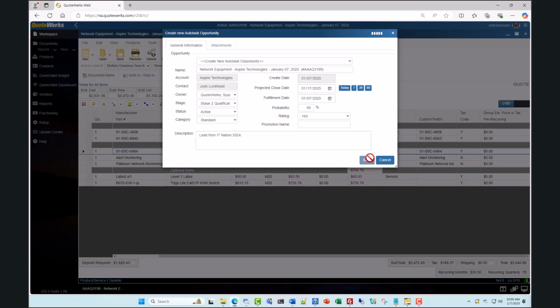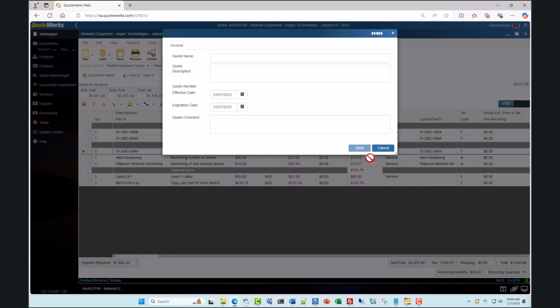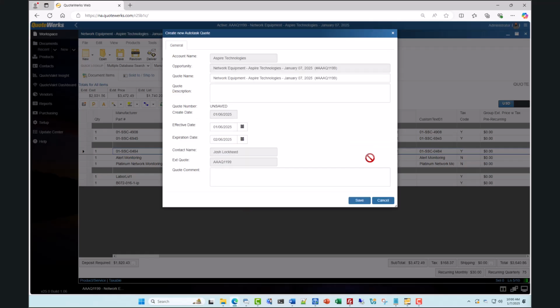After the opportunity has been created in Autotask, the Create New Autotask quote window will appear. This will let you name the quote in Autotask. It'll use the same naming convention as your QuoteWerks quote, so the company name and today's date. However, if you'd like to change it, you can. If you'd like to add a description, an effective date, expiration date, and any comments you'd like to make in Autotask before you save it, you can. And then click Save to start the process of sending this line item information over to Autotask.